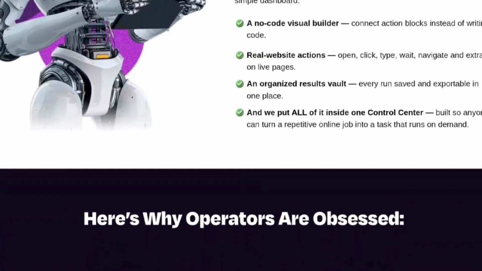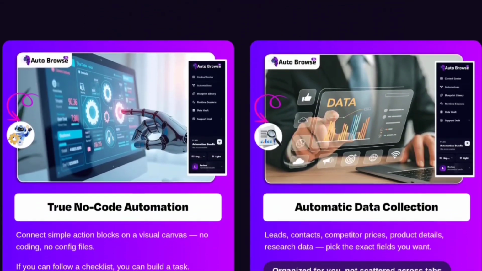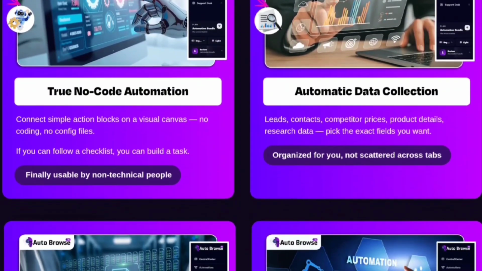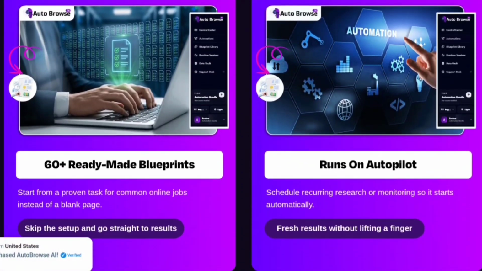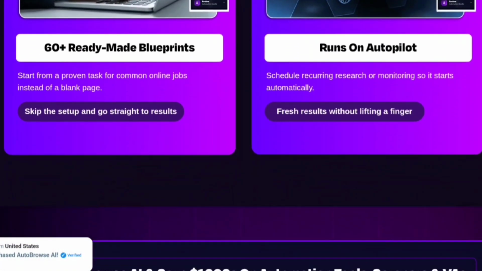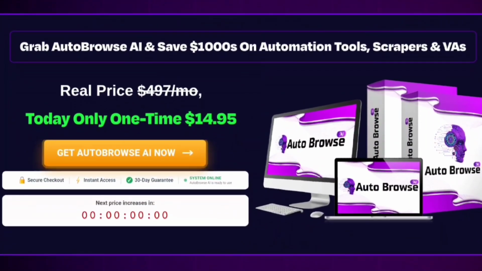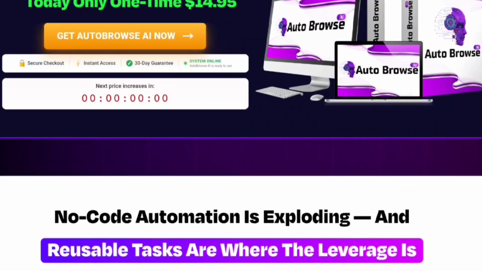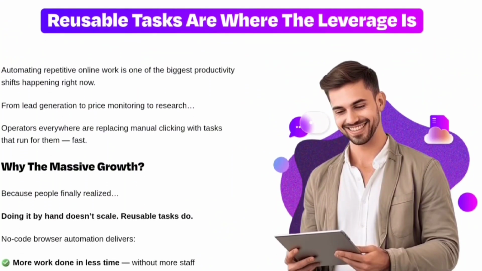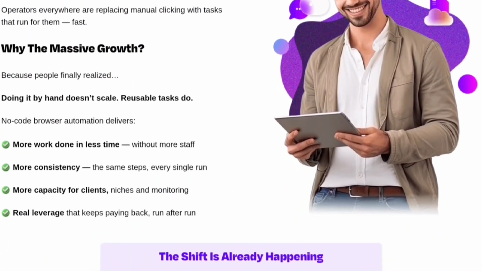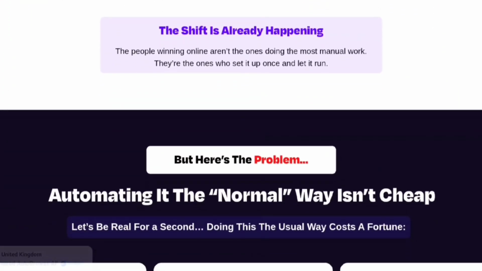The process is fairly straightforward. You start from the main control center and either create a new automation or choose from one of the 60+ ready-made blueprints advertised on the platform. If you don't want to start from scratch, these blueprints can give you a starting point. Once you choose your workflow, you can customize it using different action blocks. For example, you can use blocks for navigation, clicking, typing, waiting, logic, data extraction, screenshots, and output. Then you run the automation and the platform handles the repetitive browser actions.